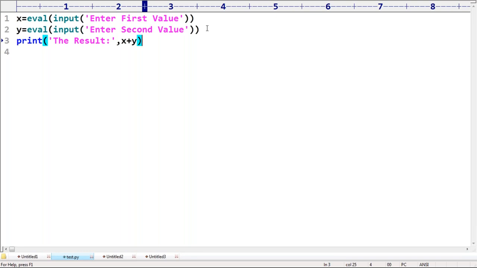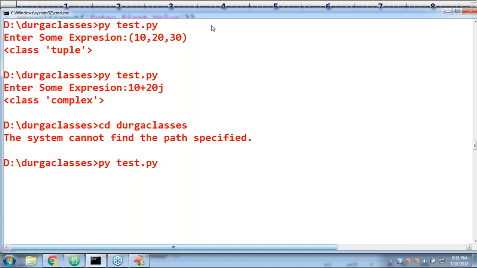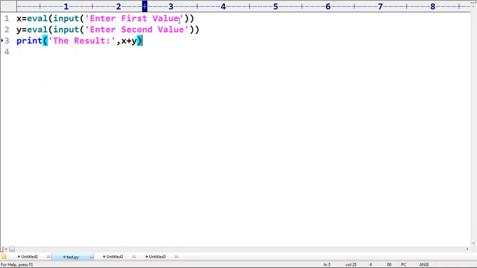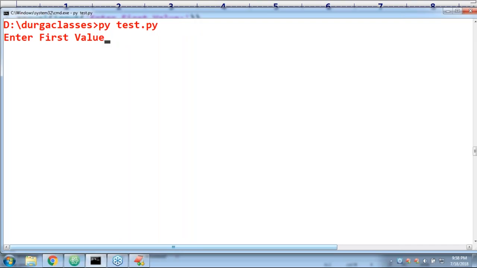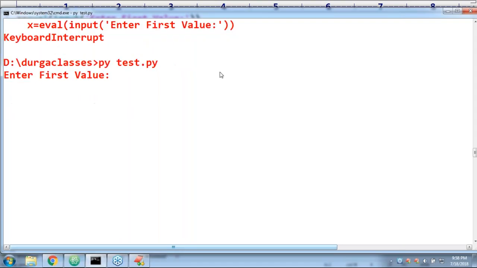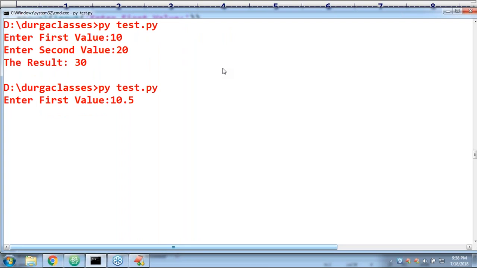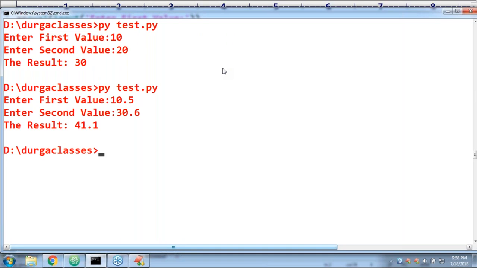Now take a very special case. Here I'm taking x plus y. Enter first value, enter second value. Just observe carefully. Let me execute again. Enter first value, 10. Enter second value, 20. Now the result is 30. Enter first value, 10.5. Enter second value, 30.6. Then 41.1. It is applicable for Boolean also, and for floating point also.